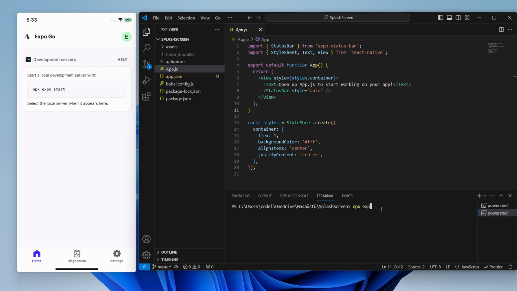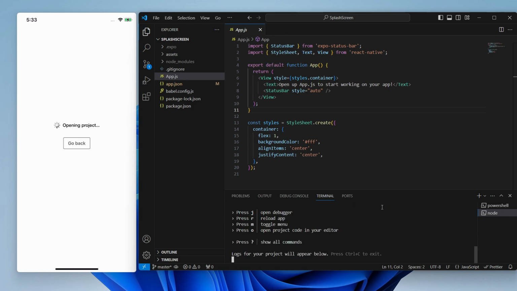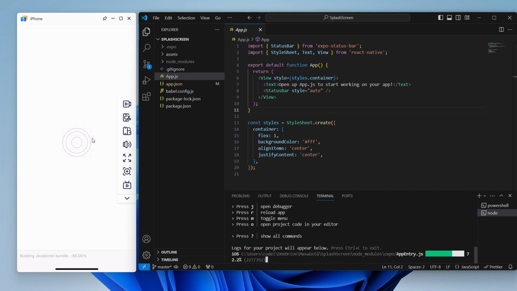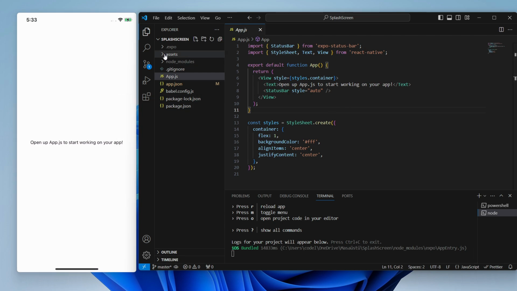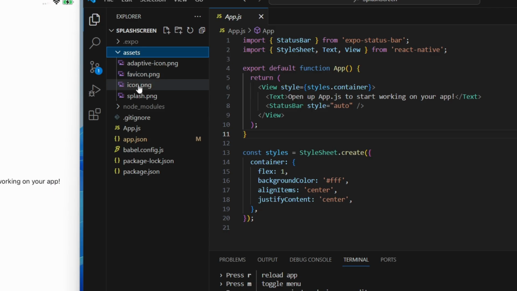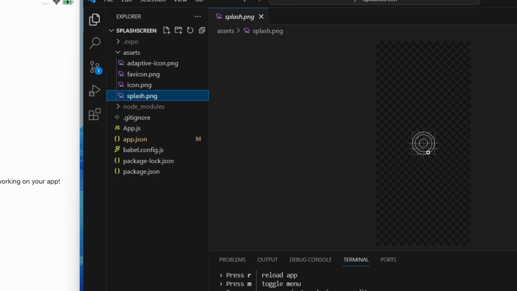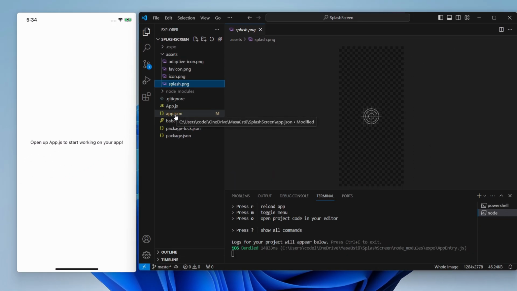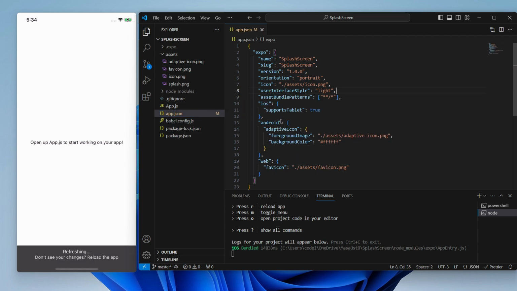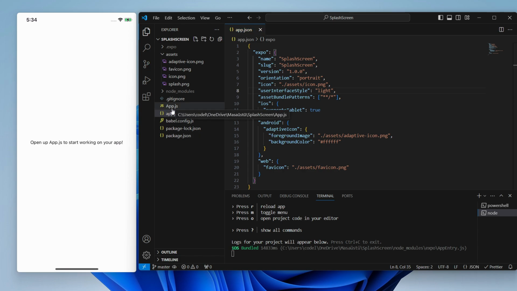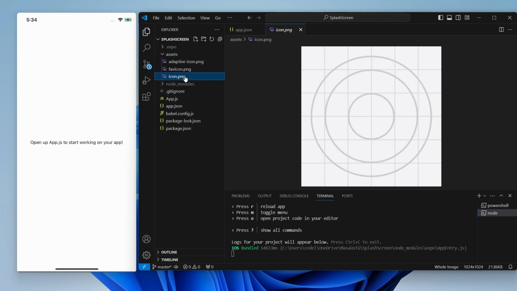So I will write npx expo start and let's open the project. In React Native Expo, by default, there is a splash screen, this icon. So we will delete it and we will add our splash screen. All right, so our app is working now. So open assets here. You will see there is icon and splash icon, this one. So go to app.json, delete this splash array here, and we will add our custom splash screen to our application. And now you can also delete this. We don't need it. And this one.